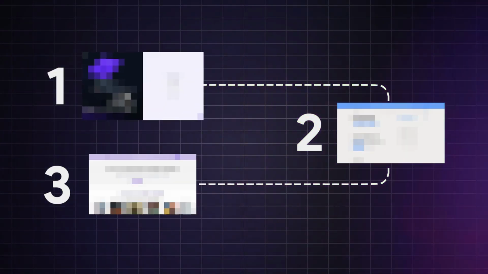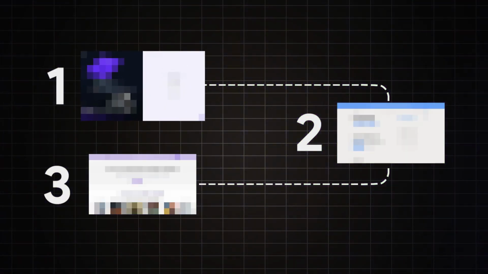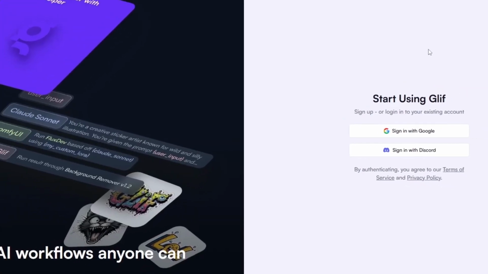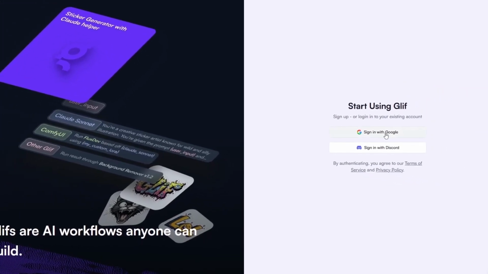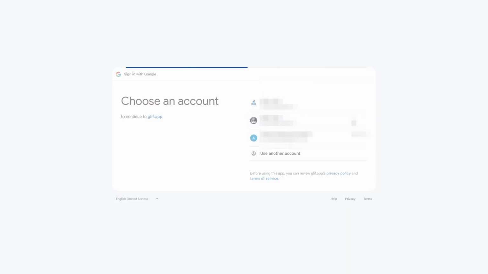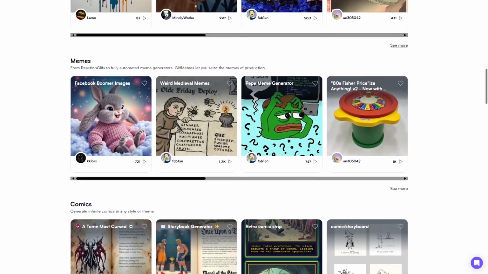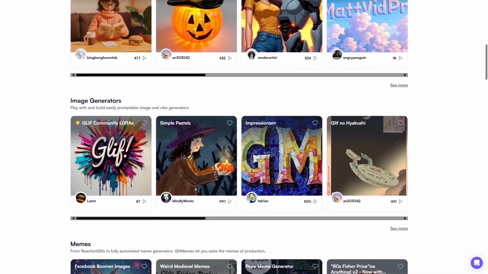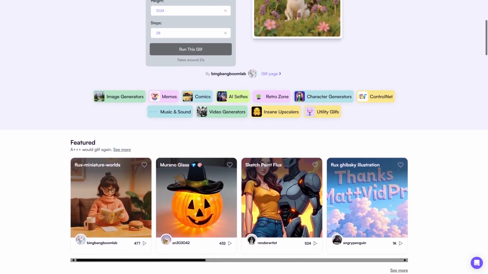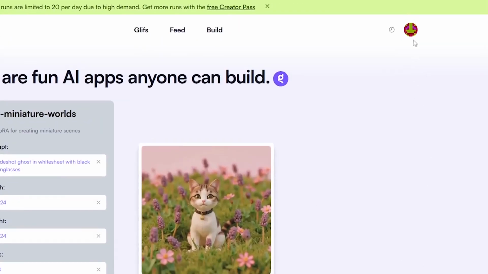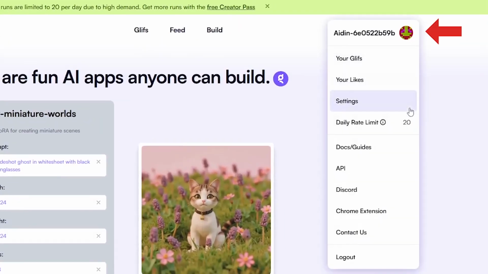The first tool to use Flux 1.1 Pro for free is Glyph.app. You just need your Discord or Google account to log in to your Glyph app. This is the Glyph app interface after logging in to your account, and you can access other glyphs using these sections, and you will get 20 credits per day. And if you click on your profile icon here, you can access your remaining credits.